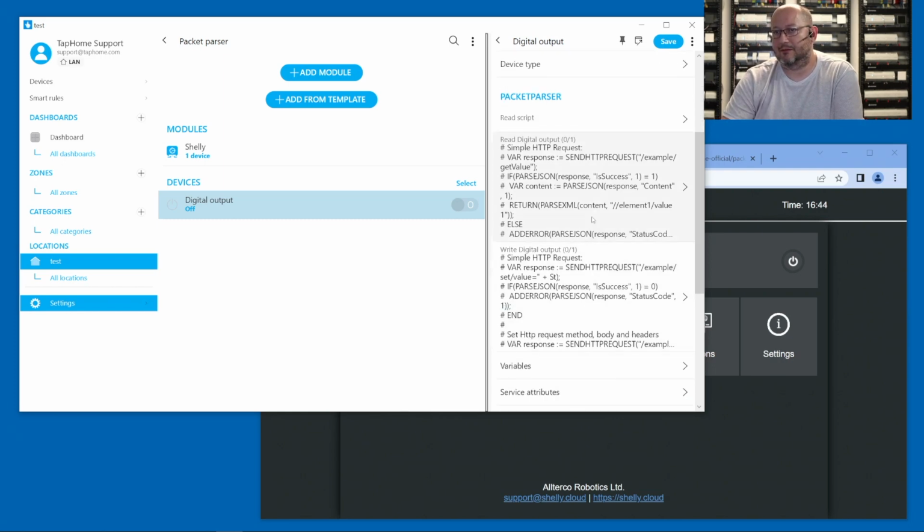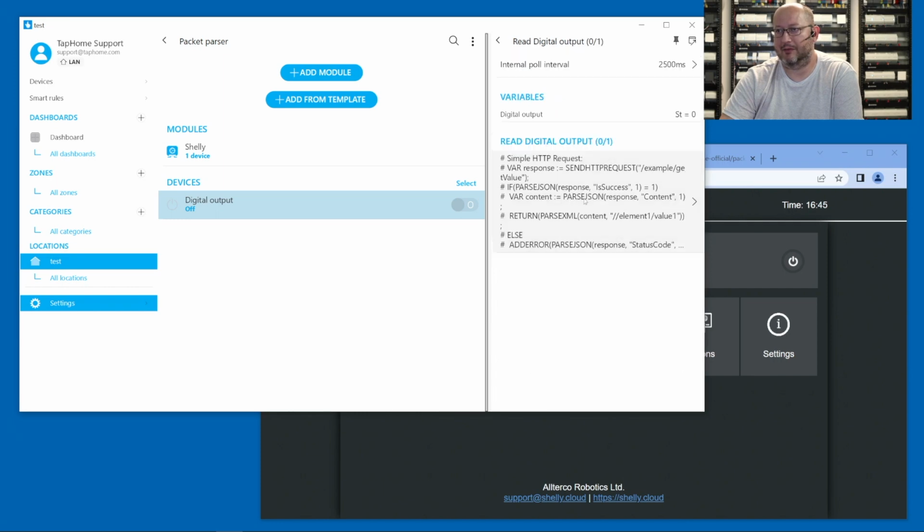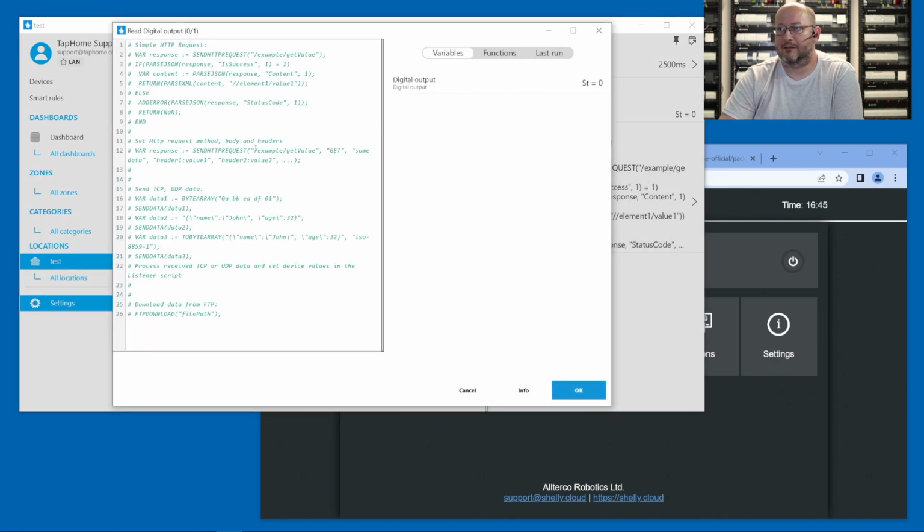For a relay, we have read digital output and write digital output. So when I want to read the status of the device, I will use the read script. Here is some predefined code. You can just simply uncomment the example and use it.